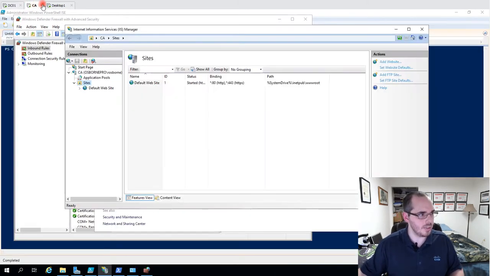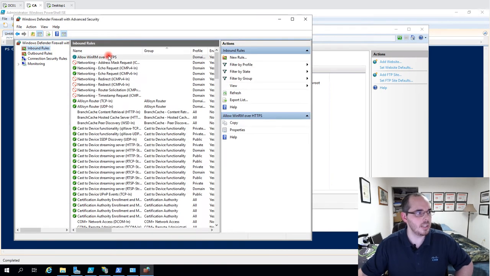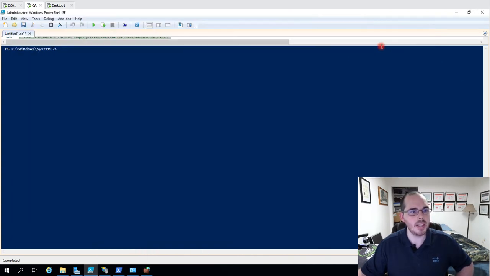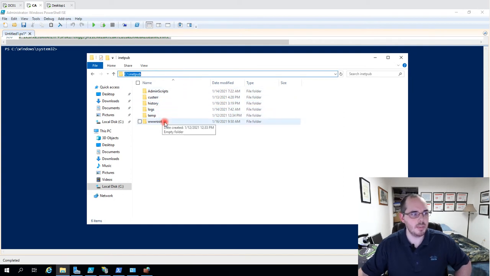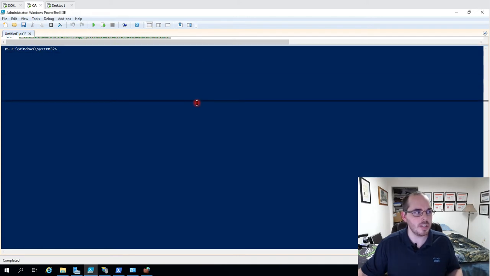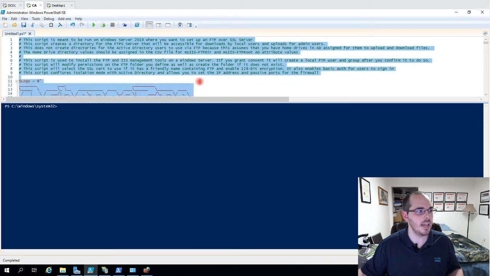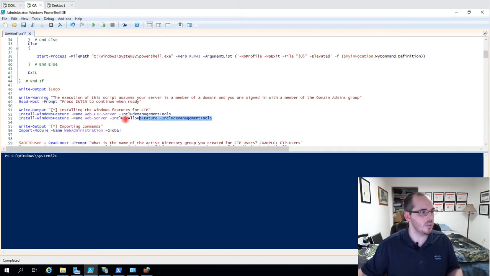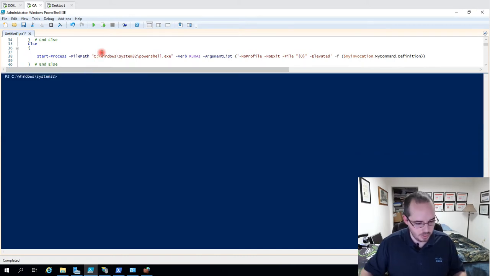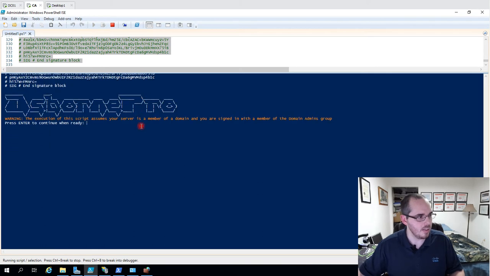On to our install script. Notice here we don't have any FTP site set up yet. There's no FTP firewall rules set, and our script is going to create that for us. Also, there's no C:\inetpub\ftproot directory created either. This script is going to do all that for us. It's also going to install the FTP instance for us automatically as well, which you can see with these two commands here, Install-WindowsFeature. So I'm going to run this script and walk you through it.